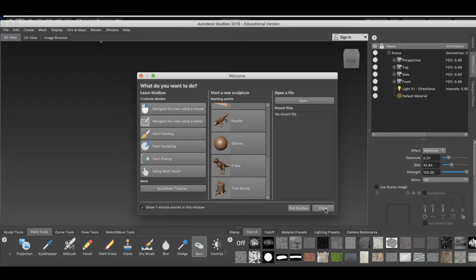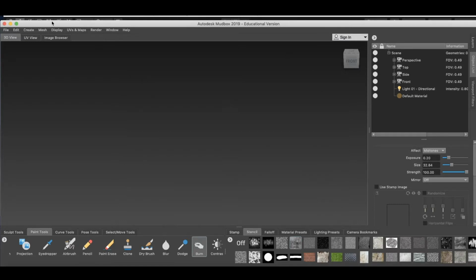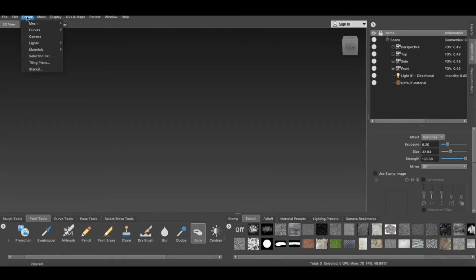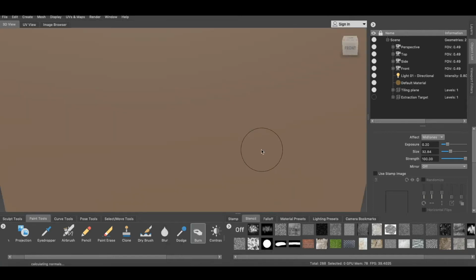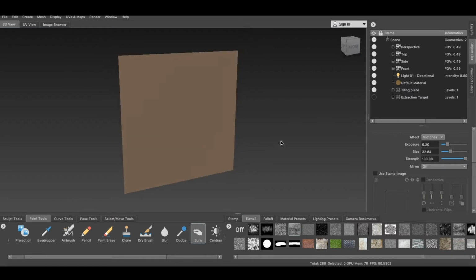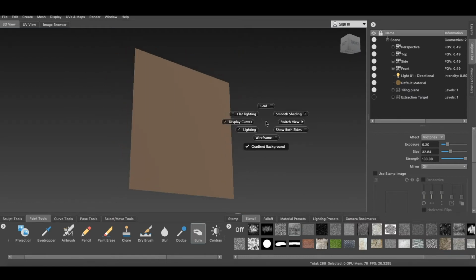So to do that, I'm going to close this window, and inside Mudbox I'm going to go create tiling plane. It's going to ask what kind of tiling plane I want. I'm going to say I want a 3x3 with 4x4 quads. That's fine. We're going to create the tiling plane and also create a target for extraction. Make sure that's selected.